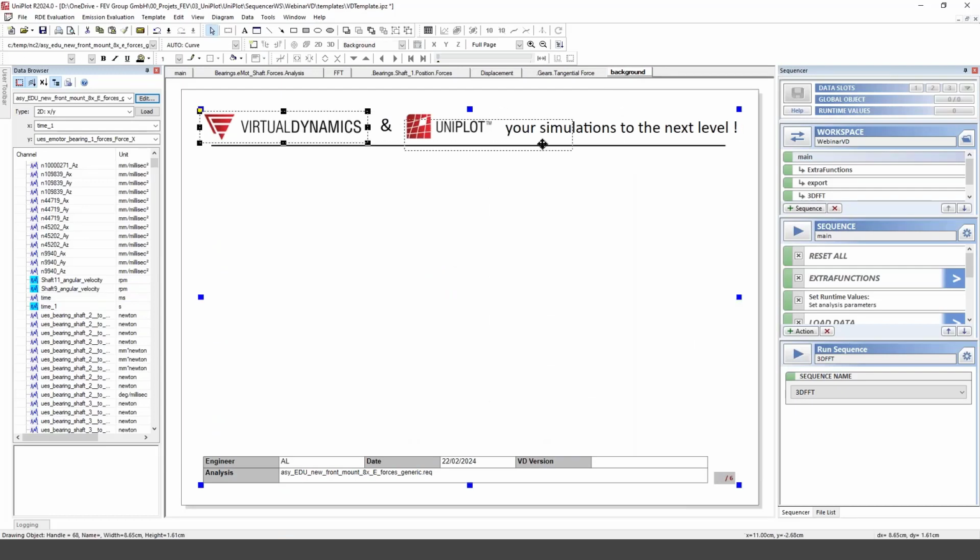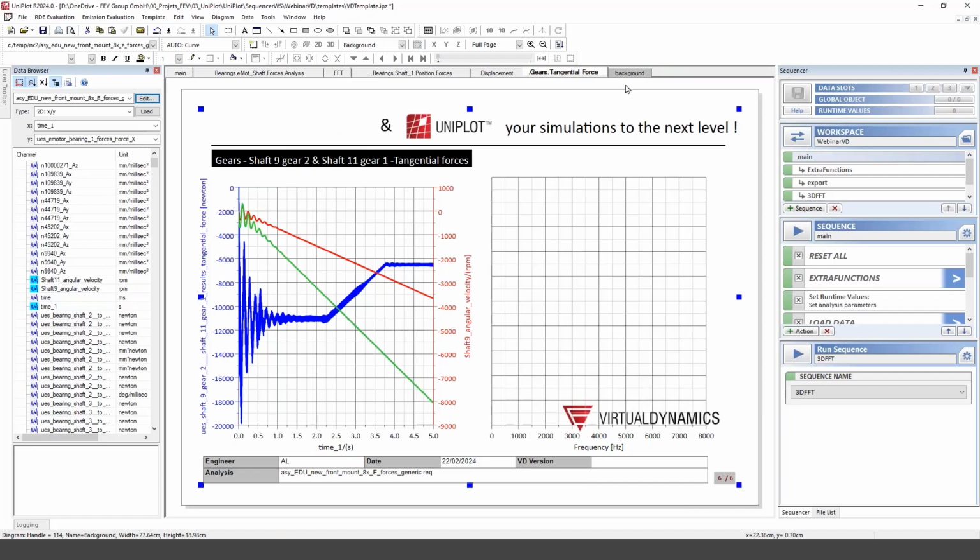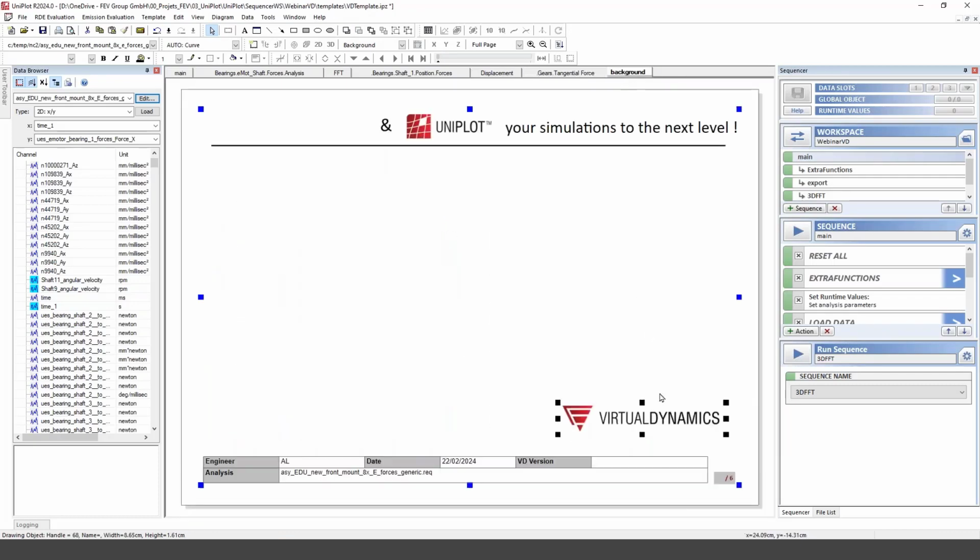Let's put this one here. And you can see that it moves this way. It's a great way to have a common background for all the pages. And you can have several in case you have different page formats. You can do as many background pages as you want and apply them respectively to the page you're interested in.